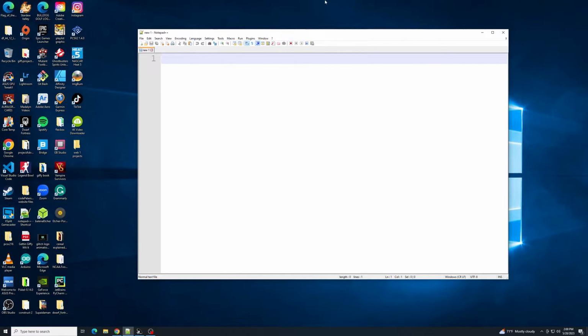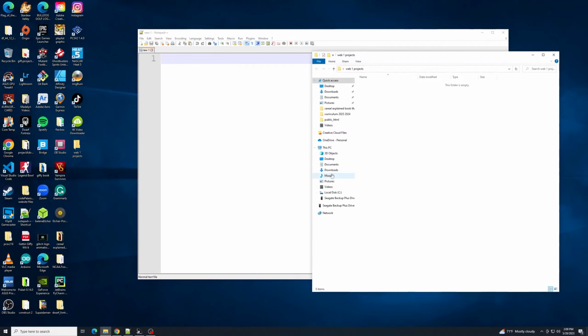I'm using Notepad++ for my text editor. You can use whichever one you choose, but if yours looks a little bit different, that's why, but they all work just about the same. I created a folder on my desktop and I called it Web1 Projects. So you should probably do the same thing.